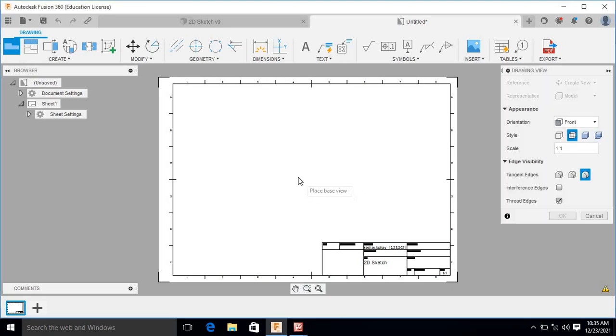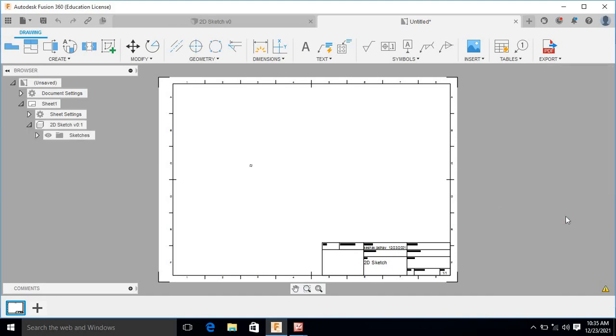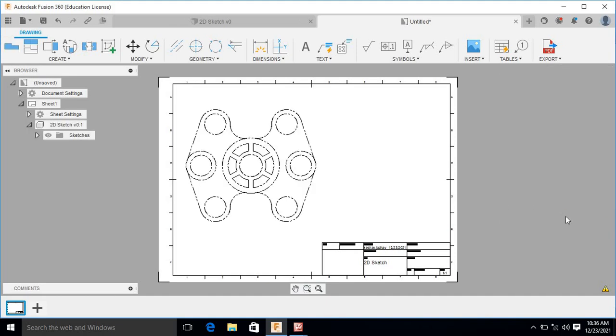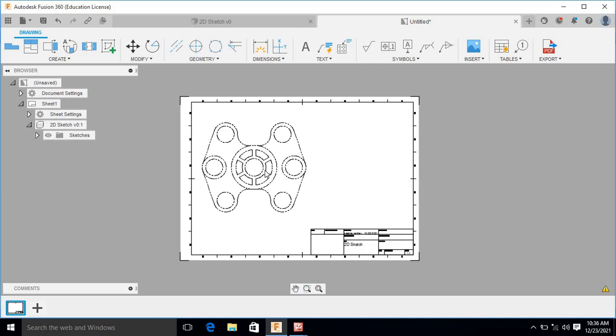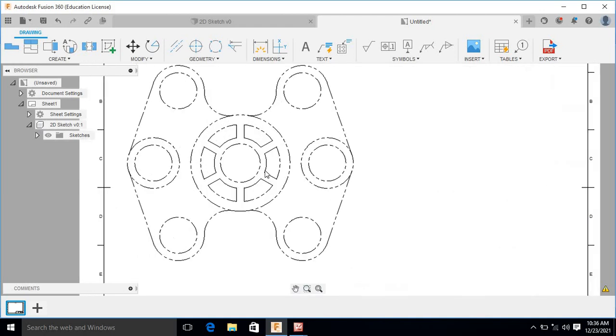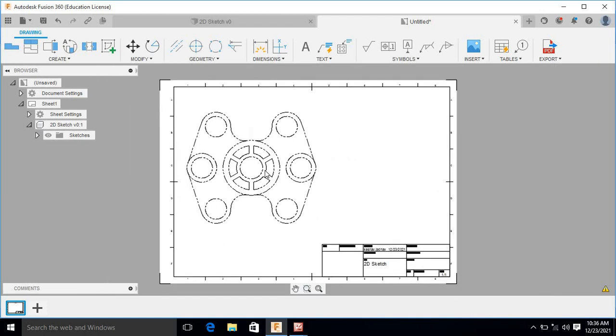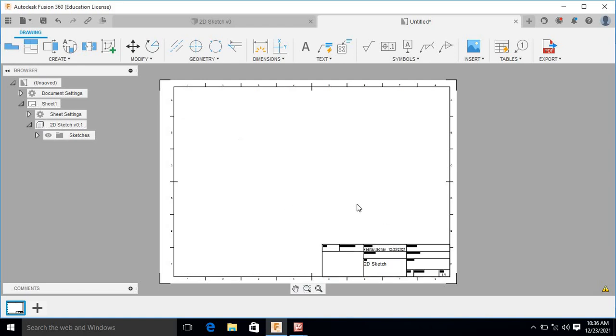Here we have to place the base view. So click anywhere on this sheet. Here we want to locate that part. So I will click here and then press OK. You can see this part is visible here, but actually this particular feature is used to draw the front view, top view, side view. So here I will delete this part. I just want this layout of the sheet, and we can insert that image that we have saved.